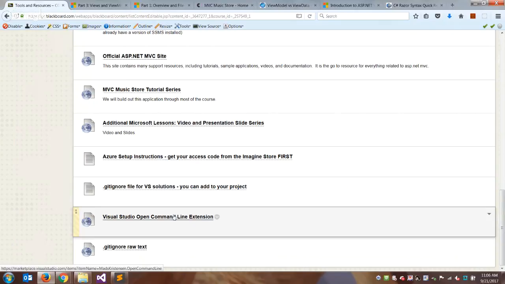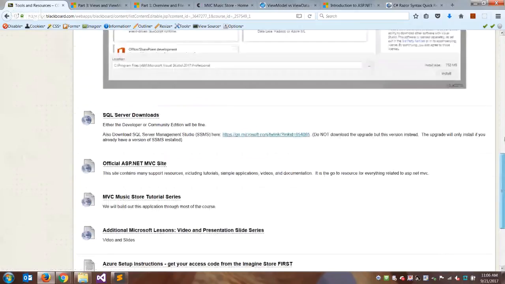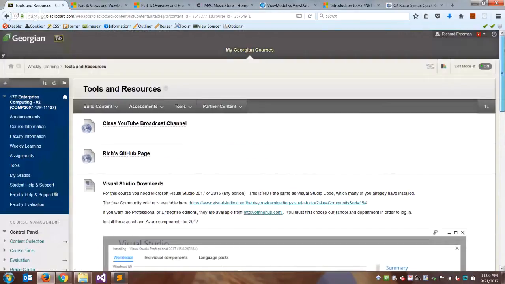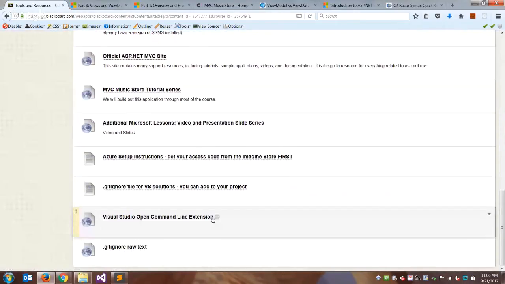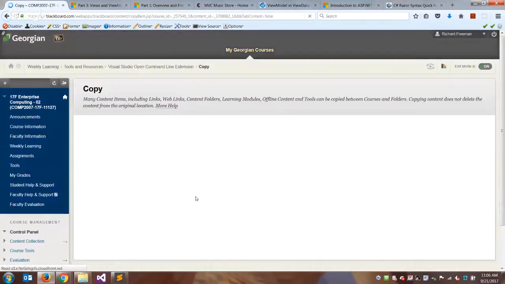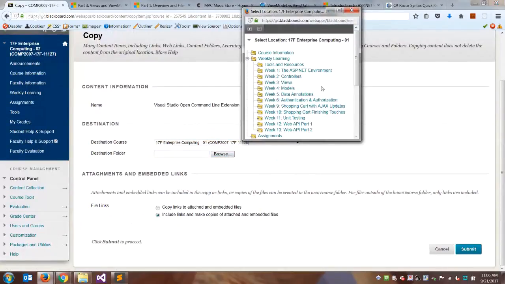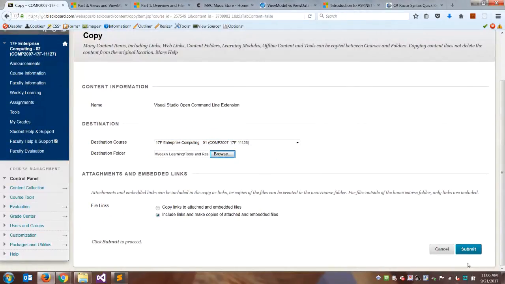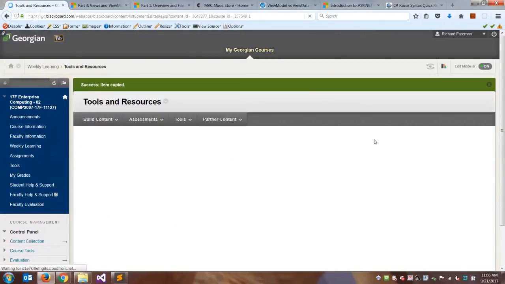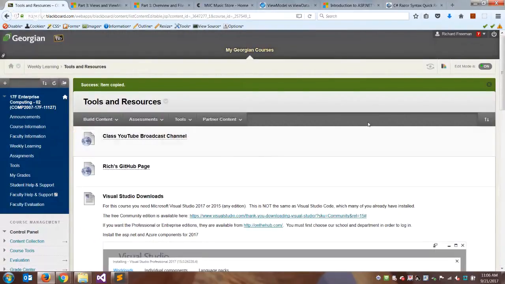I don't know if anyone else sees it, but it's not displaying. It's not displaying for a very good reason, because I added it to the Wednesday section and not to today's section. So, sorry, I'll just dump it into Tools and Resources. If you refresh the folder, it should be there now at the bottom.